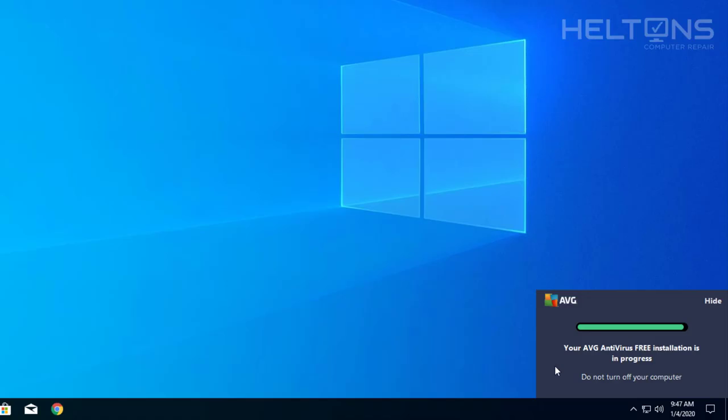AVG is almost done. Let's see when it's finally completed. It'll probably just close this link and probably pop up depending on here. Let's find out. And it tells you your AVG free is in process. Probably that first part was maybe downloading the file, but I'm not really sure. We'll find out what happens. And it's continuing doing its work.